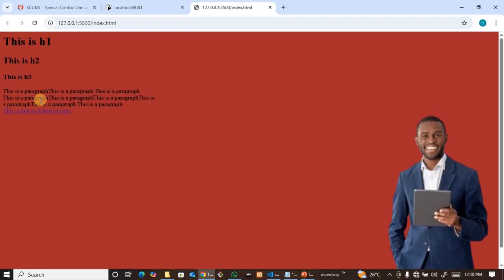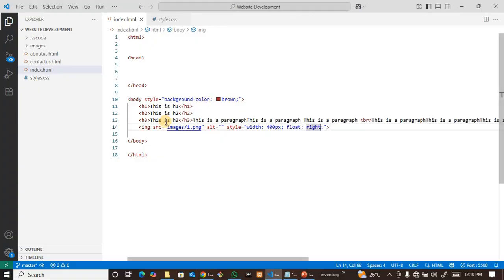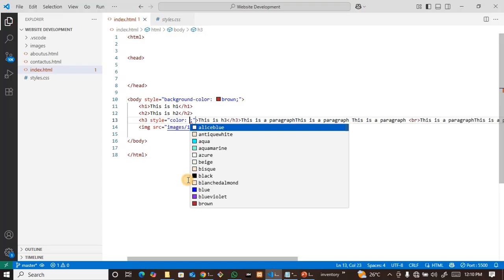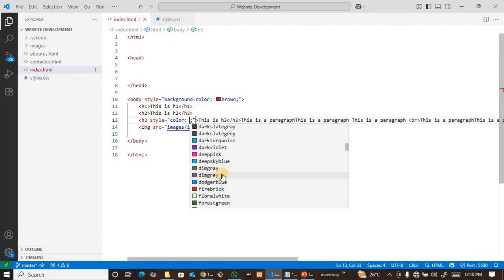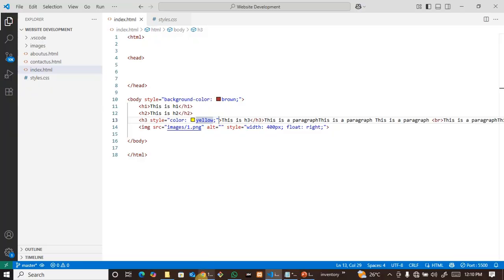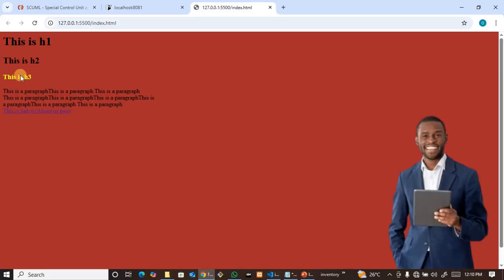So let's say I want to style the text. Alright, maybe in history I can say style, color, let me say yellow. Alright, yellow. Okay, so you can see it has styled this h3 to yellow. So that's how I can use inline style to style my work if I want to use it.